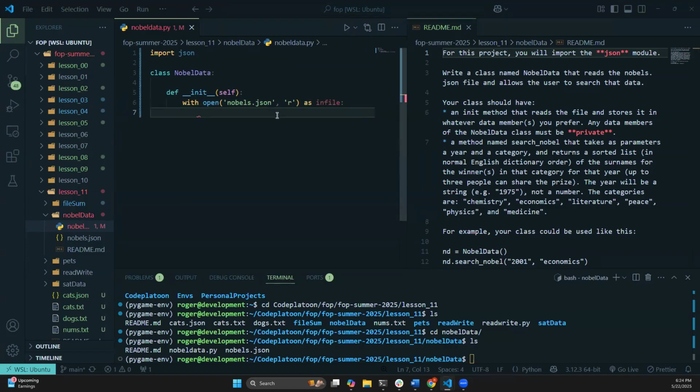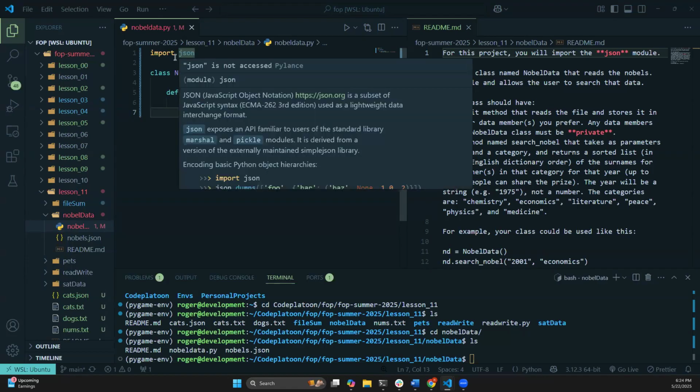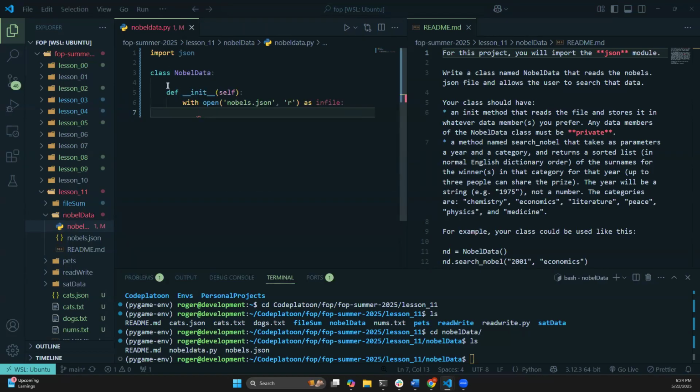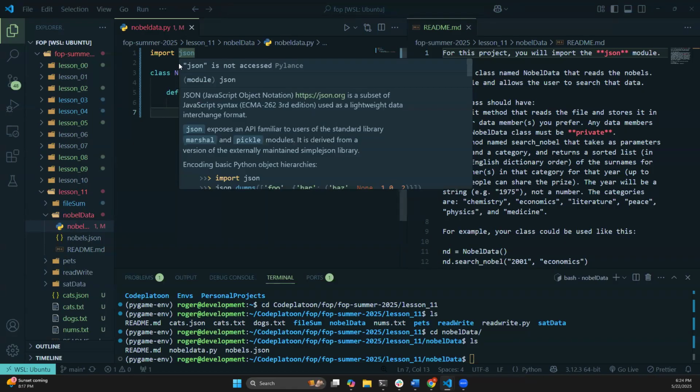I do have a question though. What would happen if you put the import inside the class? That's a good question. In theory, I guess it would import when you run the class. I don't know, try it out. I'll play with it and see if I can break it. But normally your import should be at the top of your file, right?